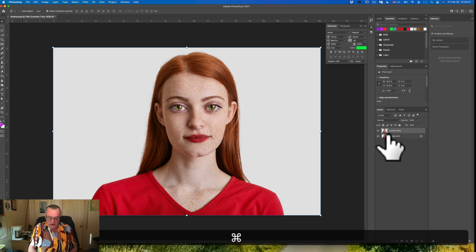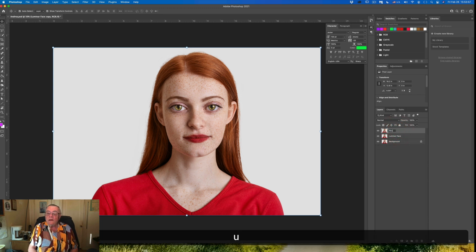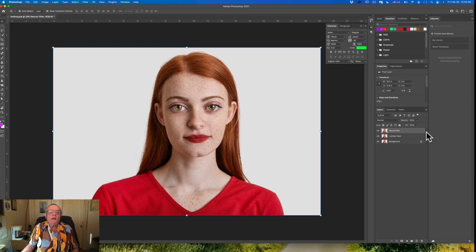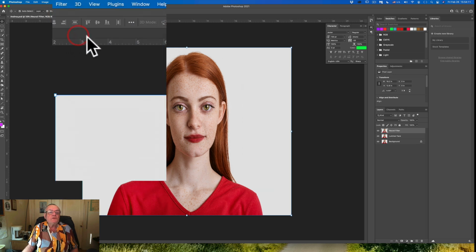So now we're going to duplicate this layer in Photoshop. And we're going to call this neural filter. Now, we're going to go up to Filters, and we're going to choose Neural Filters.